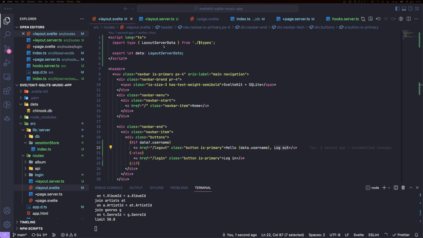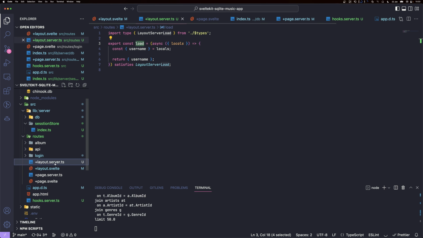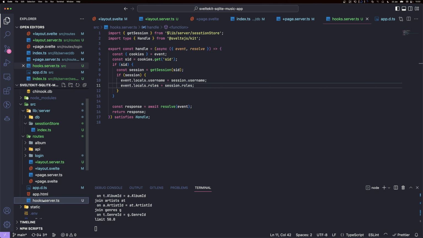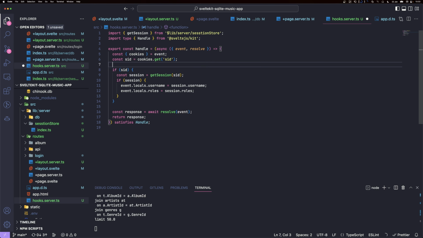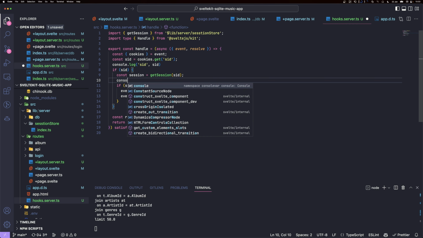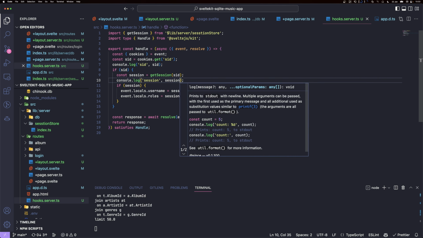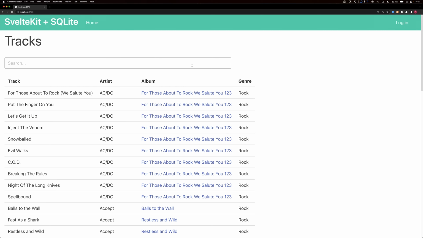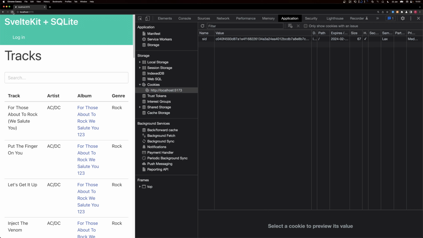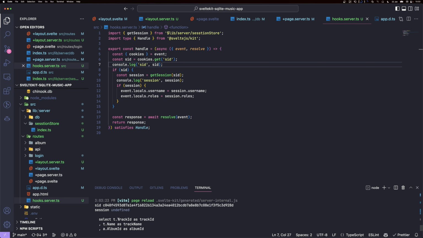Okay, so this didn't work. So what do we... it's username. Okay, let's log something here, console.log sid, console.log session. Load this again. Okay, so we have the session ID, but we have no session.